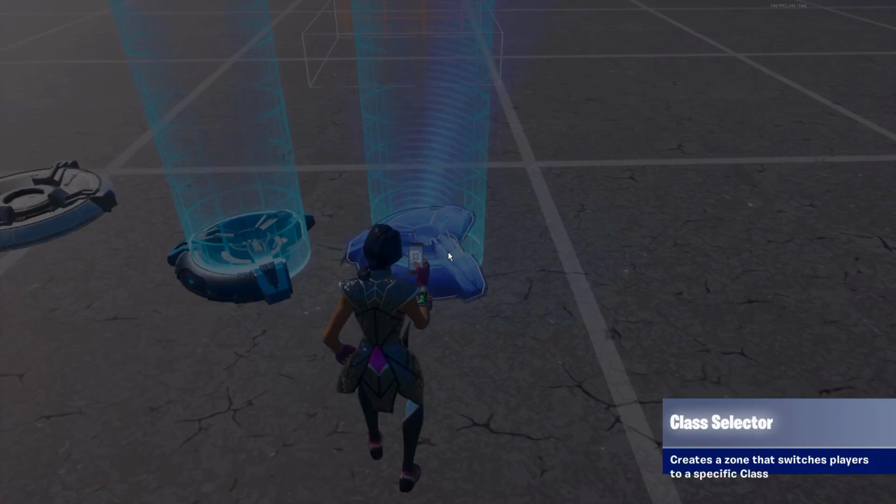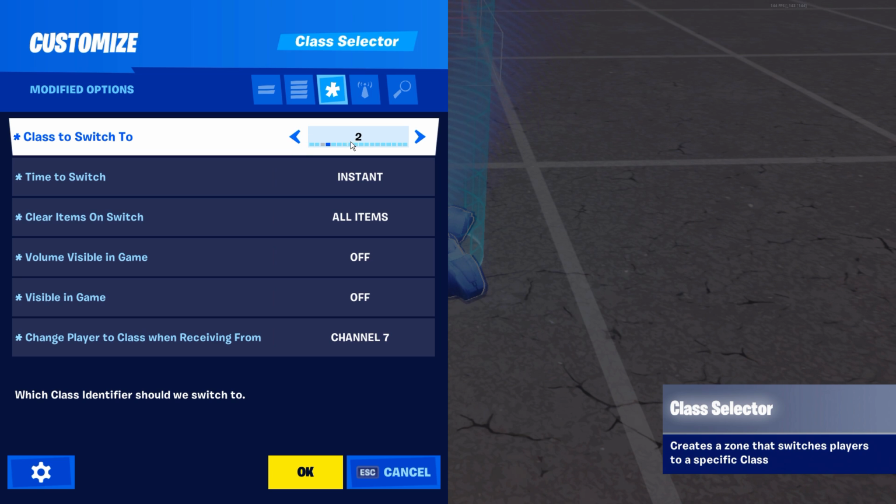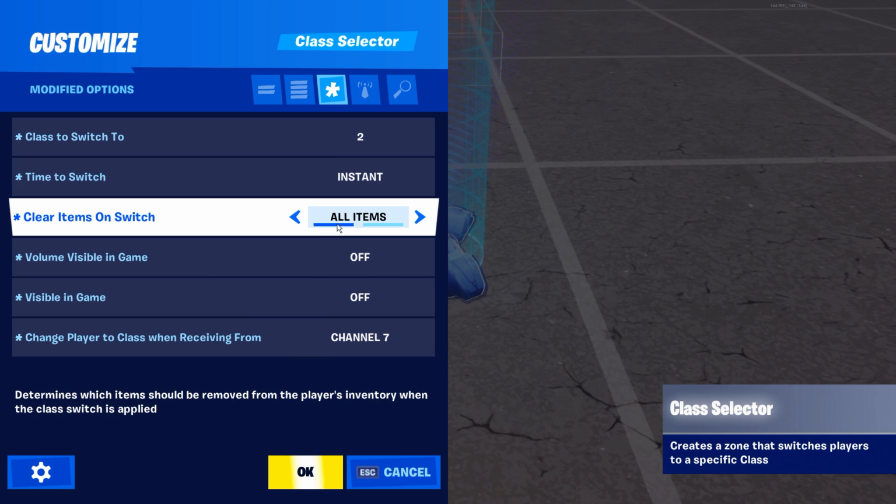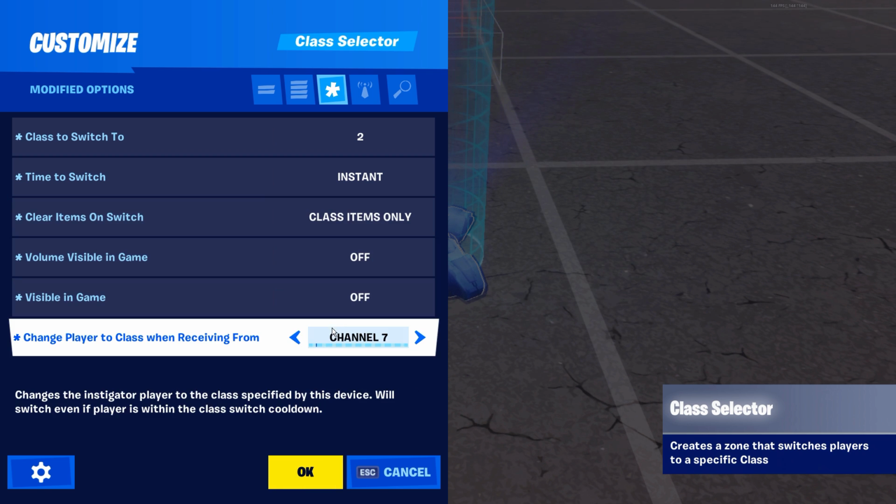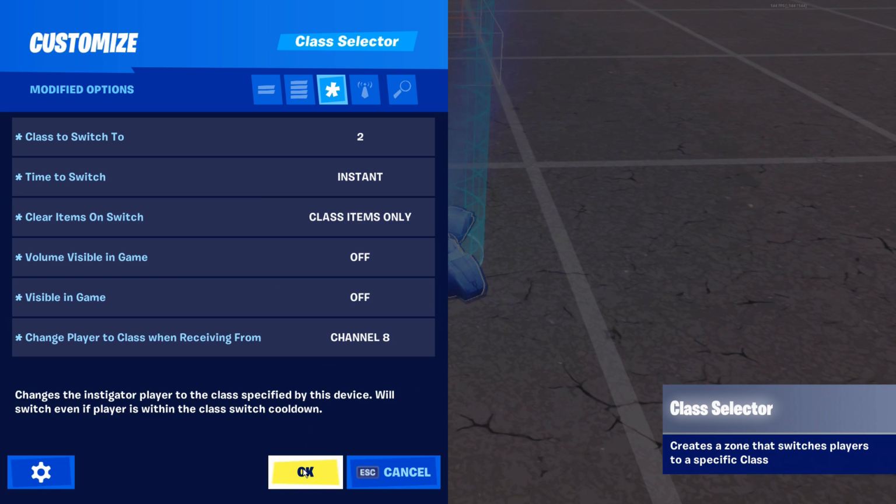Then we need to copy and paste another one of these class selectors down and open up the settings. This time we're just going to change the class to switch to class 2. And make sure you switch the clear items on switch option to class items only. Then lastly, change player to class when receiving from channel 8.